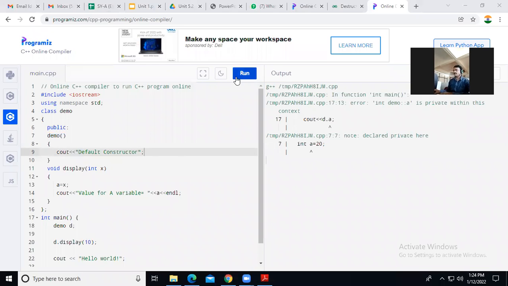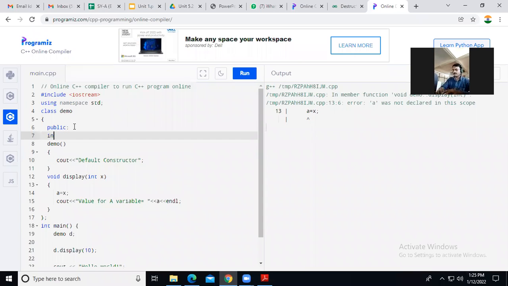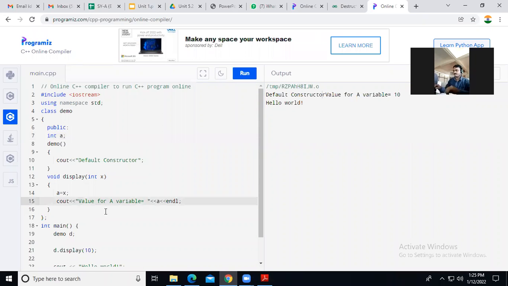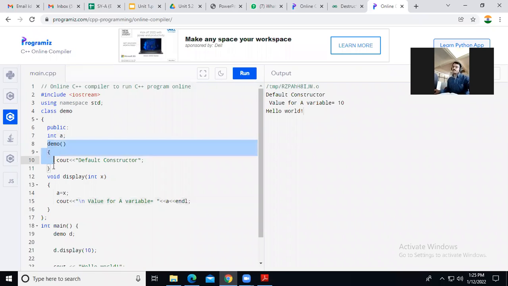Okay, if you wish to check, I will run the program. So I removed a from here. Okay, I will type it again. Default constructor. I need to give \n. Okay, default constructor. We have also seen some sequence in the last lecture. So I cannot execute any statement before the default constructor.